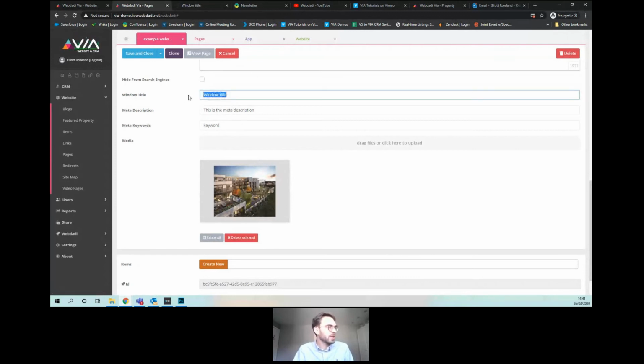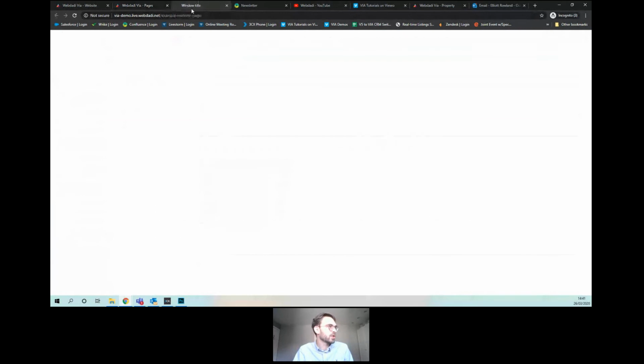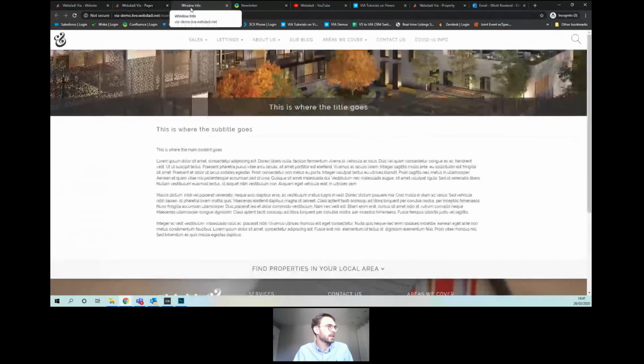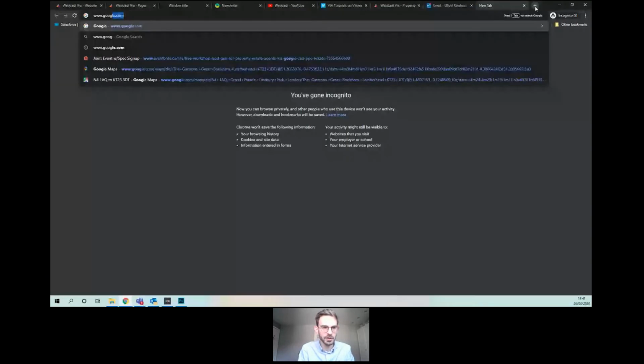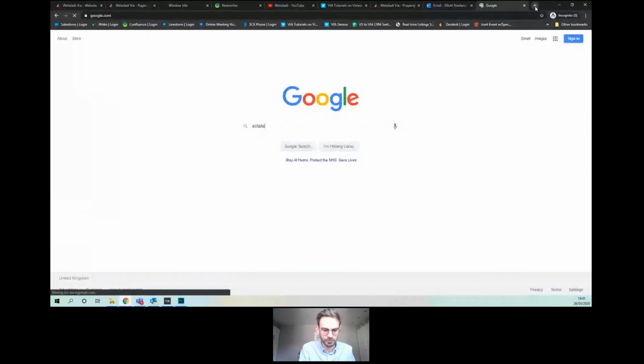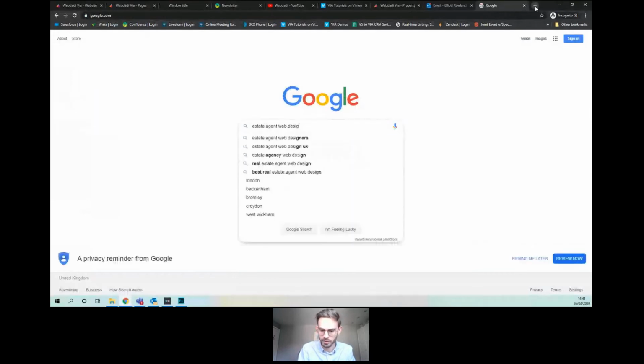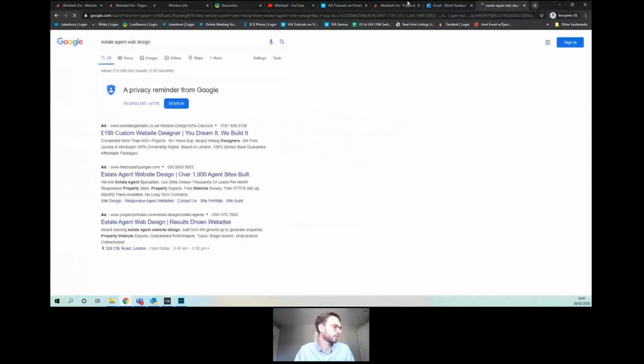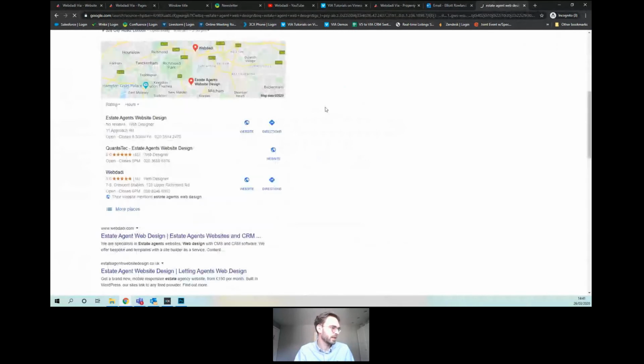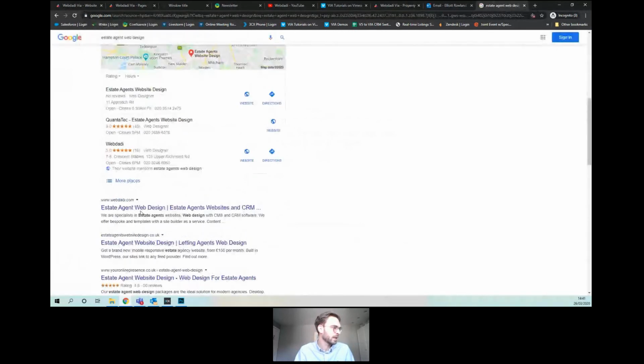So whatever you add in the window title here, you will see displays here on the actual tab within the browser, and it appears when I hover over it as well. Also, it will appear if I quickly do a Google search. So estate agent web design, for example. You can see there we are at number 1. The title will appear here.